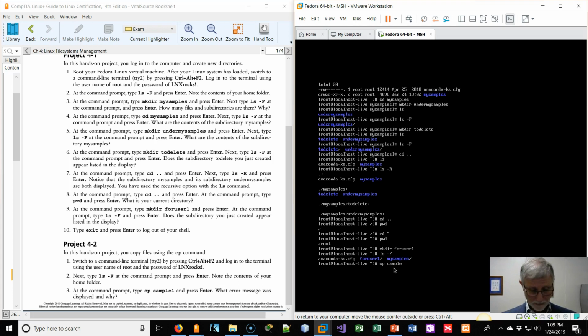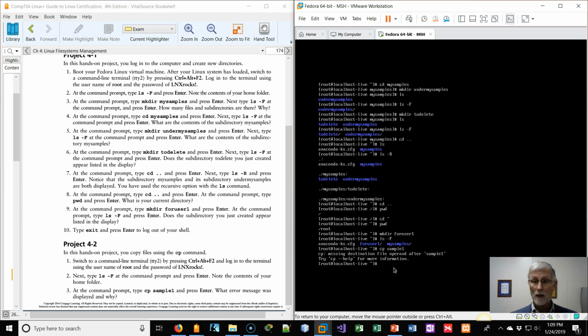cp sample 1. It gave me an error message. It stated, you didn't tell me where it's going. Where's the copy command going to? So you need to have a source and a destination on the copy command.